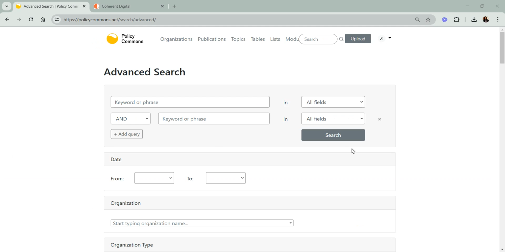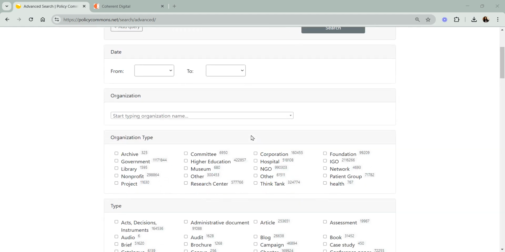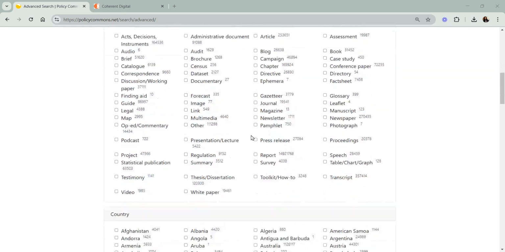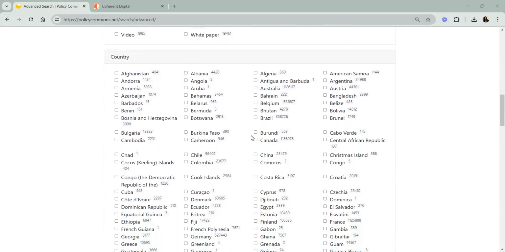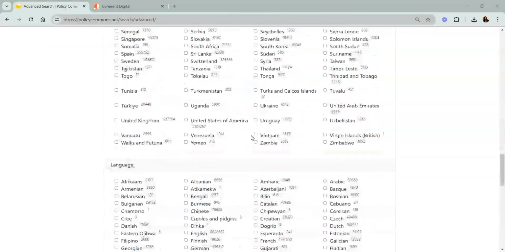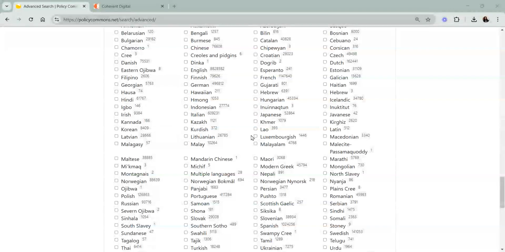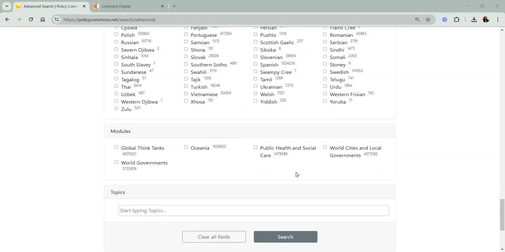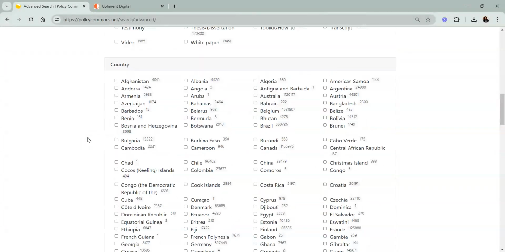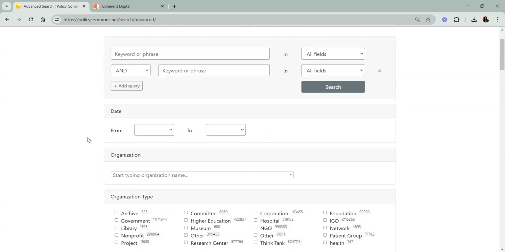And this is where you can make your search very specific and very granular in terms of multi-keywords or phrases, as well as specifying the organization type, the publication type, the country that the content comes from, as well as the language that the content is produced in. And finally, you can also specify the module you would like to search within, and you can also type in topics to search within as well. So this page allows you to really make your search as specific as you'd like.